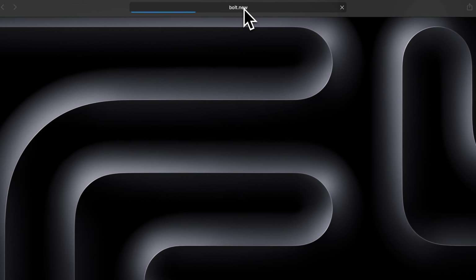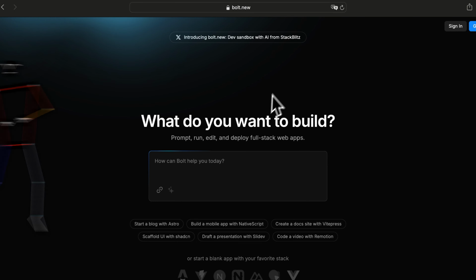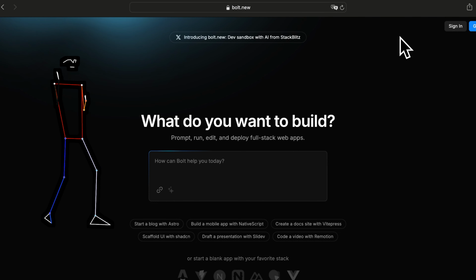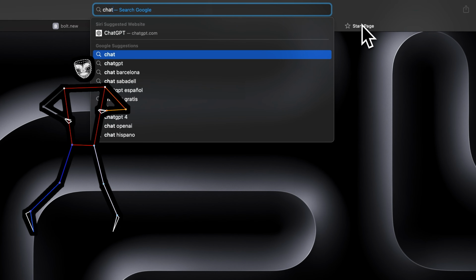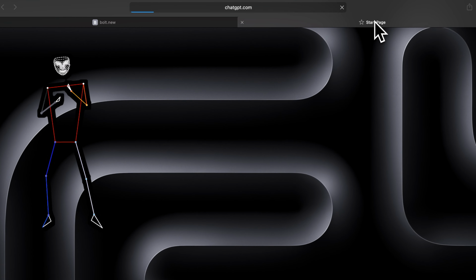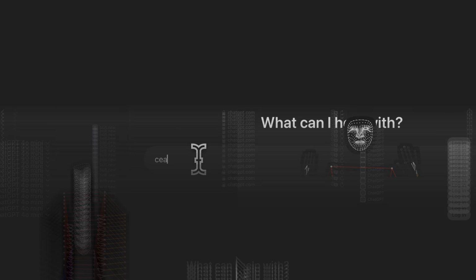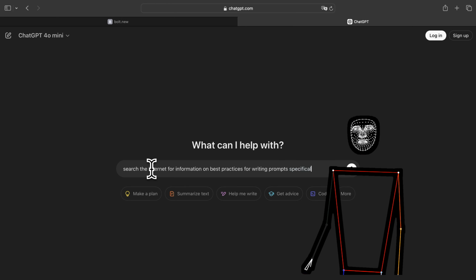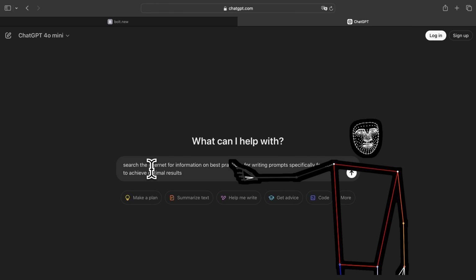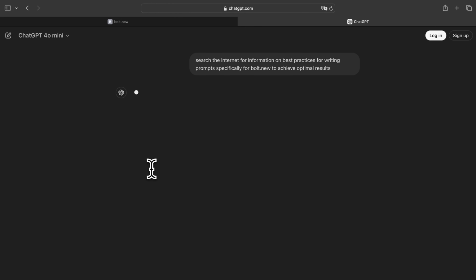Let's say you want to quickly create a modern form. Just head over to bolt.new. And if you're a typical lazy programmer who doesn't want to reinvent the wheel, we can use the help of LLMs like GPT-4o and ask how to write best prompts for this tool. To start, let's enter a prompt that will help create a better context for the model. The best approach is to use the latest information, so let's search the internet for what we need.